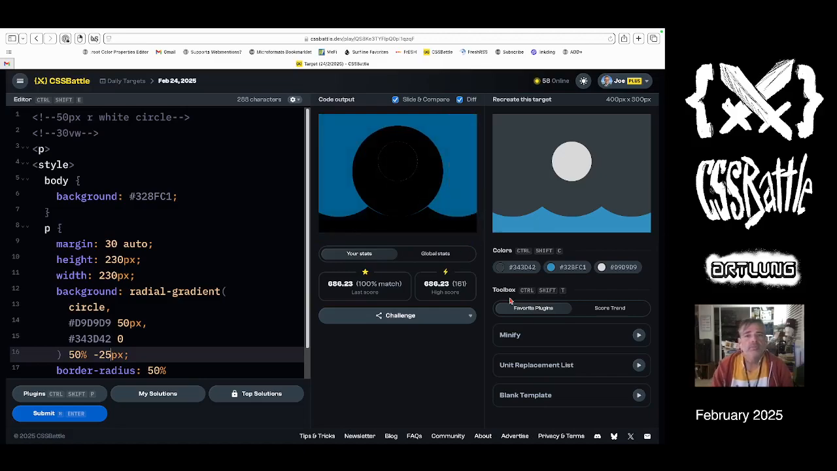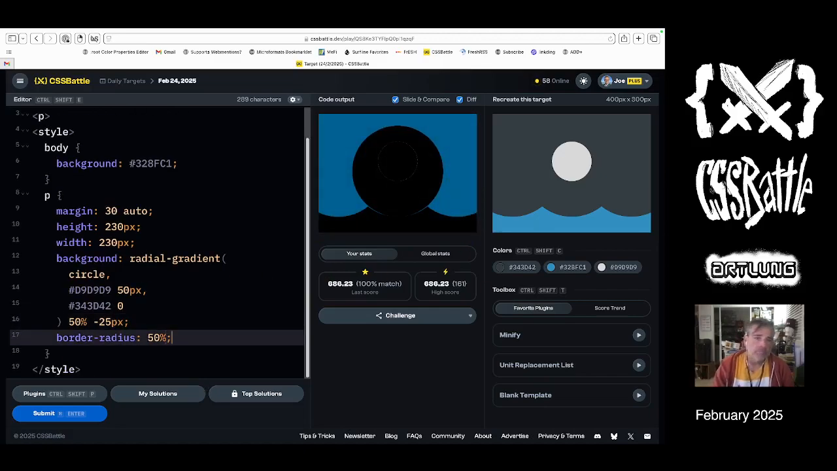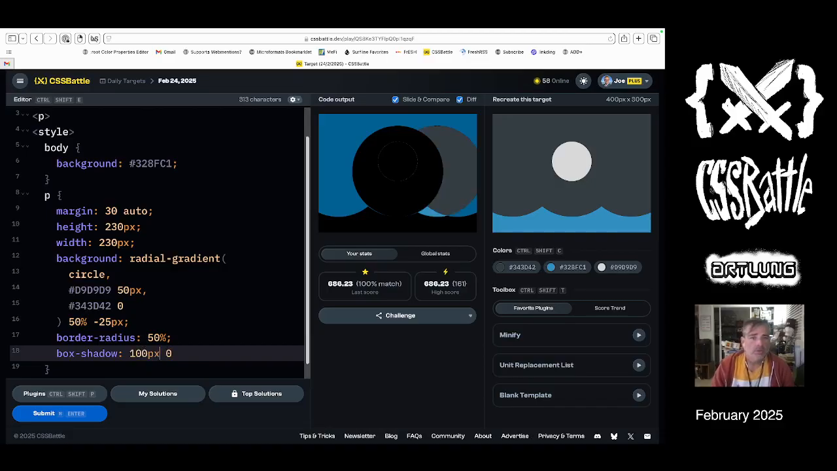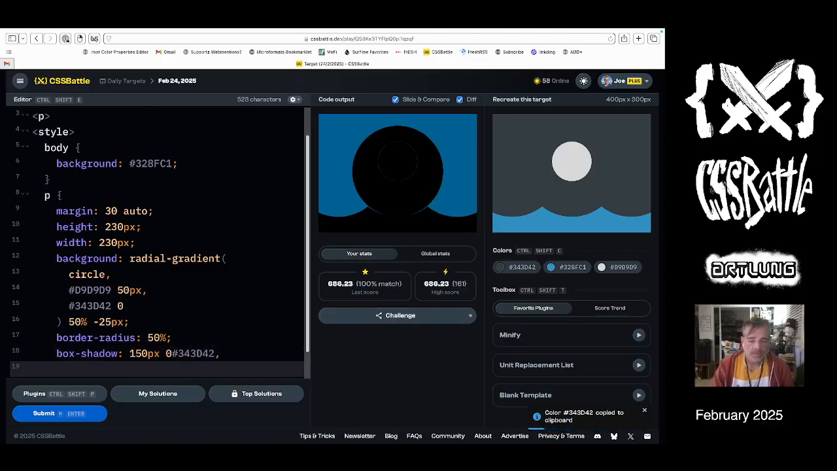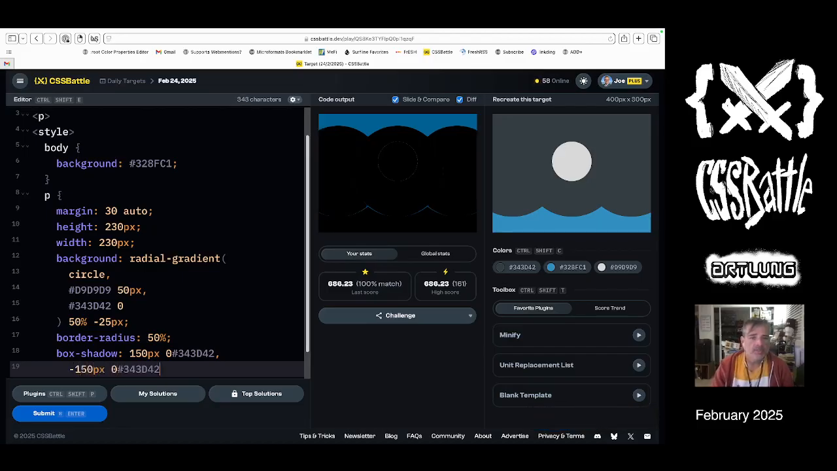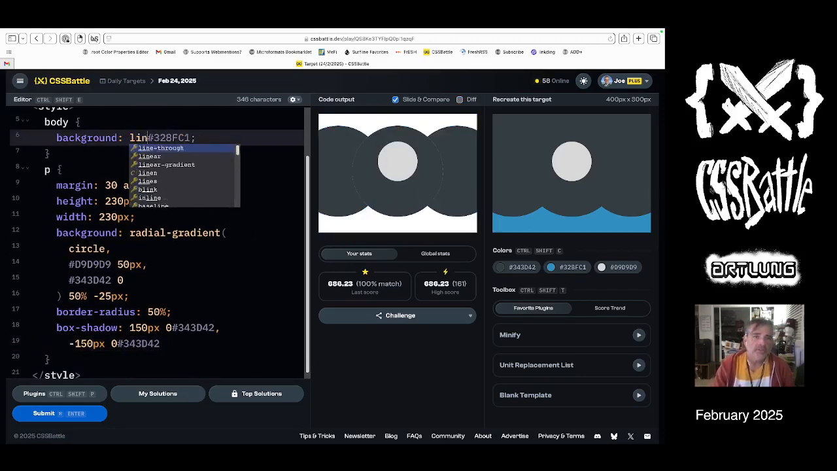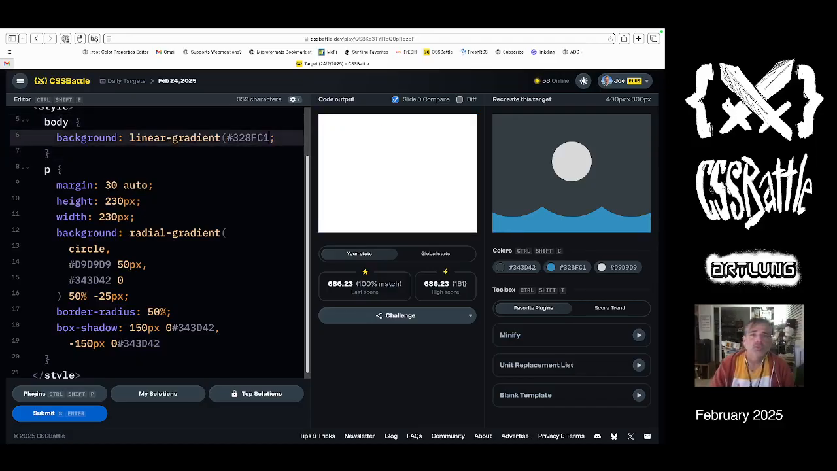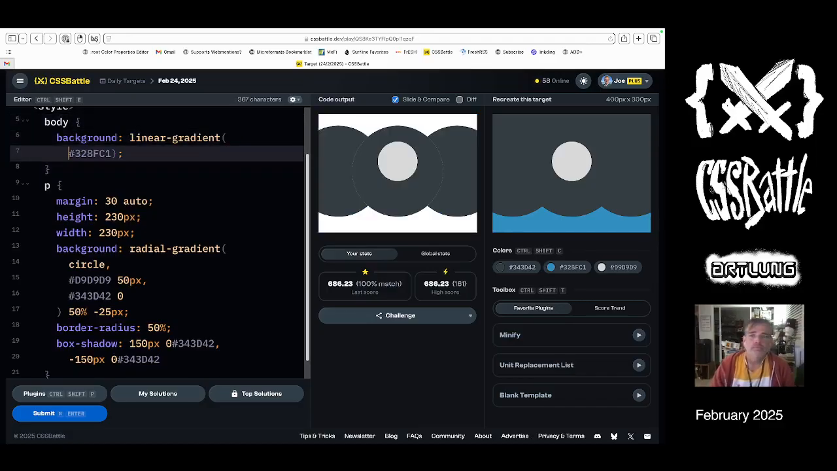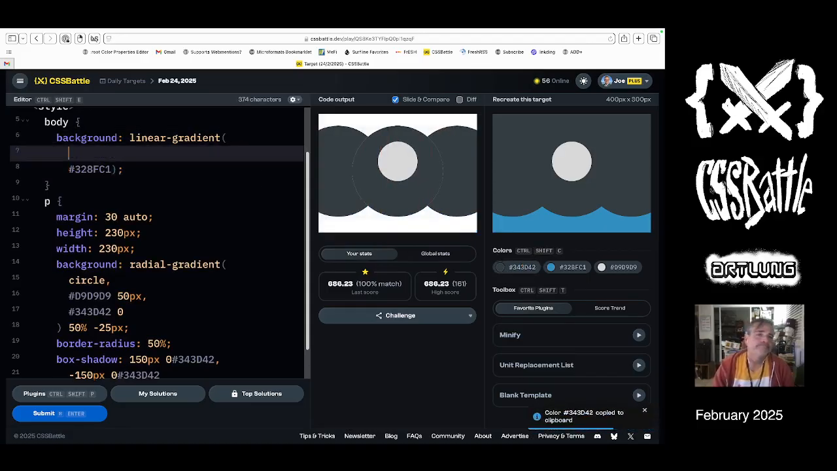Minus 25. And I can do box shadows. Pixels 0, 200, 150. And that color. And then minus 150 pixels, 0, and that color. That's awful close. And so this is linear, then a linear gradient, with blue on the bottom and this color on the top.